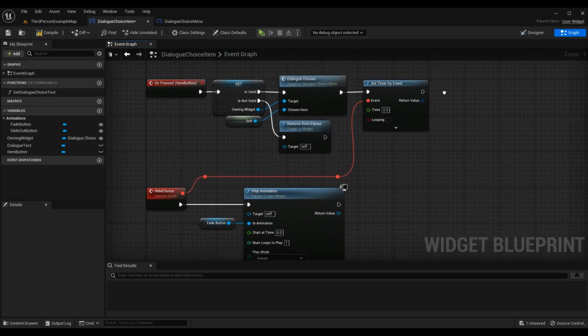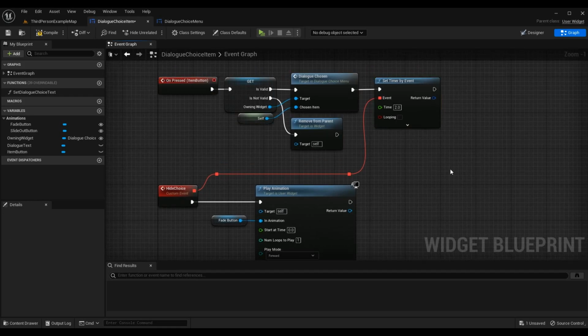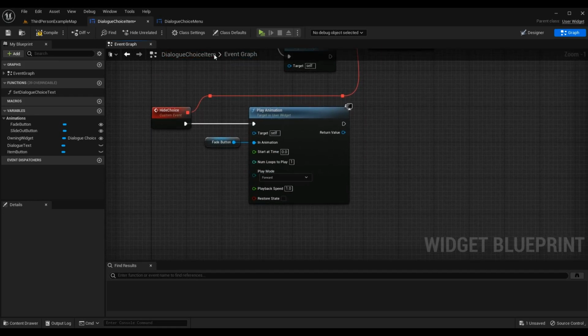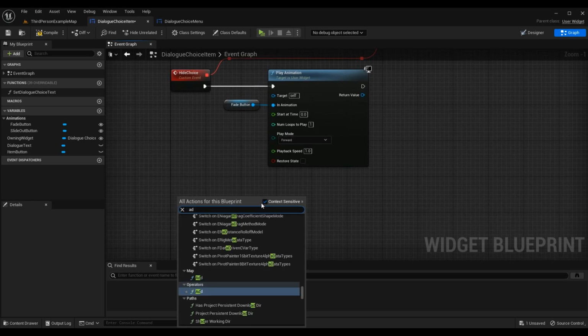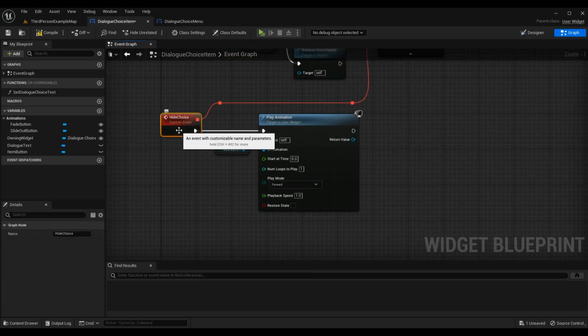Now we have onPressed, which is the big one for today's episode. It's very simple still, but it's more involved than these other ones. So let's go to hide choice. Hide choice is a custom event that I made, so let's go ahead and type add custom event. When you get this, you can rename it to whatever you want. I called it hide choice.